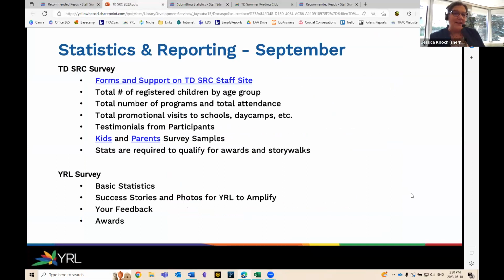The other reason that statistics are important to keep is because if you want to qualify for a TD SRC award, which is a significant monetary value, or you want to qualify for receiving a free TD SRC Story Walk kit the following year, you have to have filled out your statistics. They're sneaky that way. They're not going to give you all the good stuff until you give them your data. So definitely keep all of that in hand.